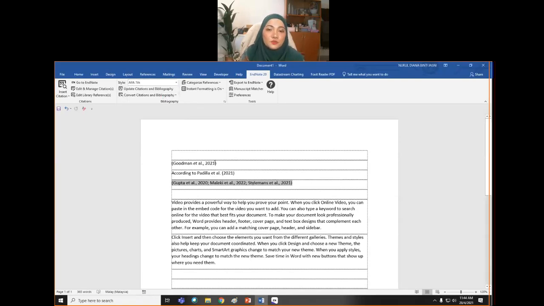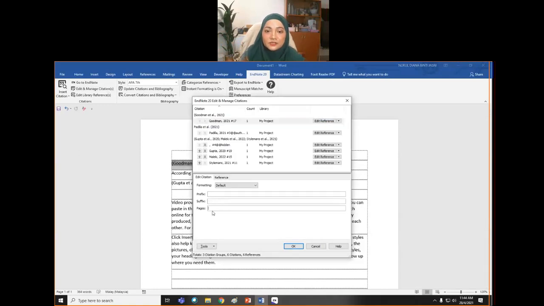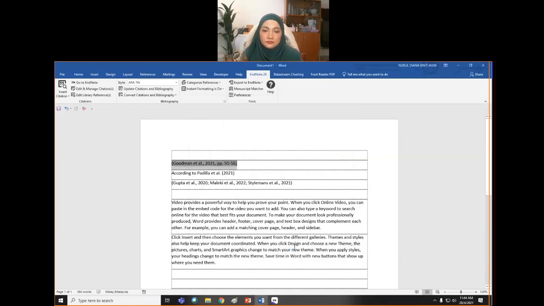Sometimes you want to put books. For books, maybe you want to enter certain information like pages. You just click edit and manage citations, and then at pages, you put it in. Maybe you extract a certain statement from certain pages, let's say 55 until 56. And then you just click OK. See, the page number will enter directly.